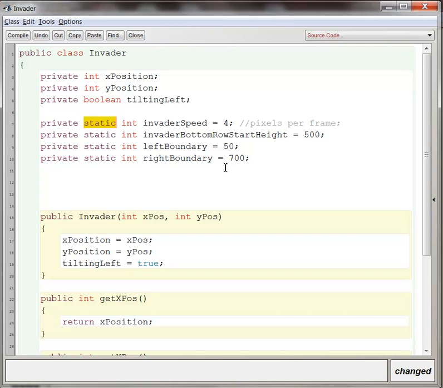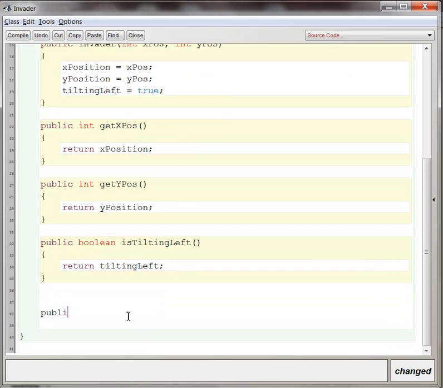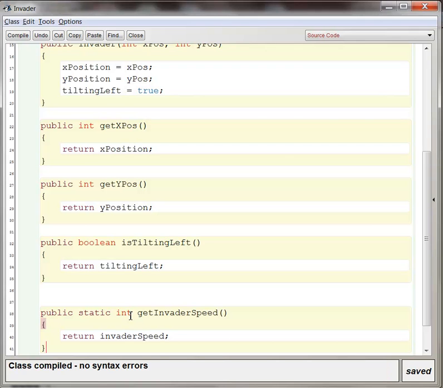That's how it works. Now, in order to have accessor methods for these, you have to access static variables through static methods. So if I zoom down here, public static... it looks exactly the same as an ordinary get method, right? Like here, this is my get method for the isTiltingLeft variable.